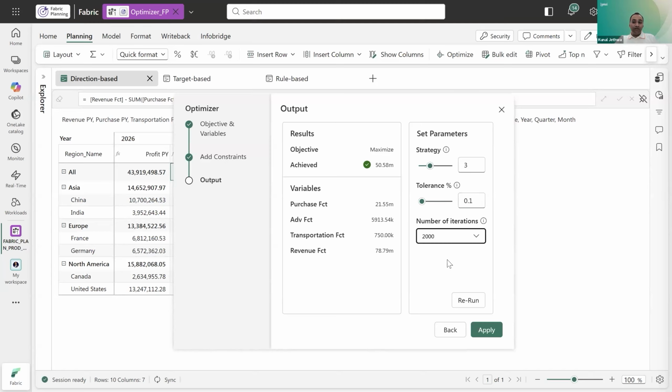And there are a number of iterations. So how many iterations or how many changes took place in the backend in less than 1 second? So this has got 1,000, 2,000, 5,000, 10,000 iterations. So it tried to find out a permutation combination at cell level for 2,000 times.